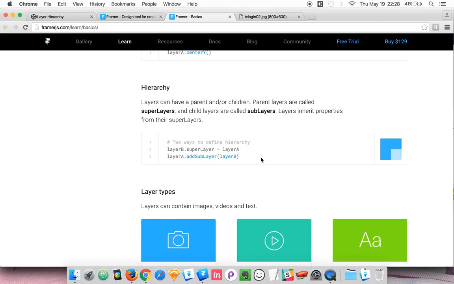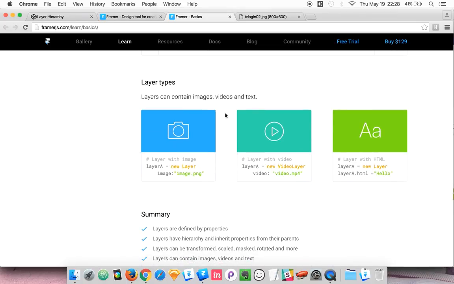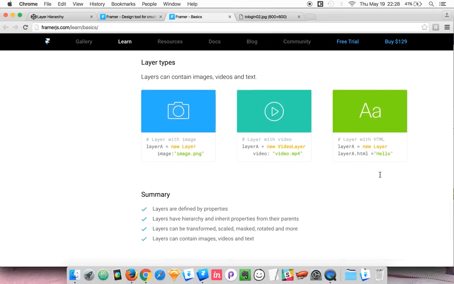Okay, after this we can talk a little bit about the types of layers. We have images, videos, and text. It's very simple. After you define your layer, you only have to write video and add the name of the file. The same for image, and add the name of the image using these double quotes, and for text, layer, the name of the layer, HTML, to define the text.